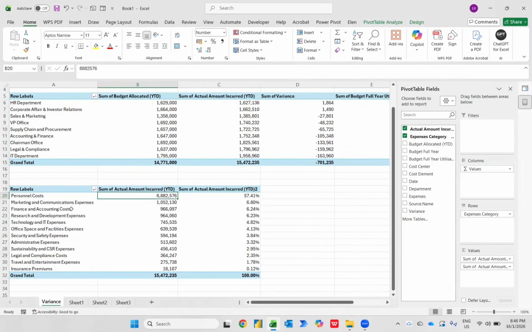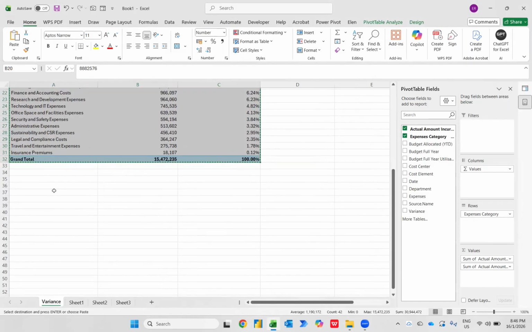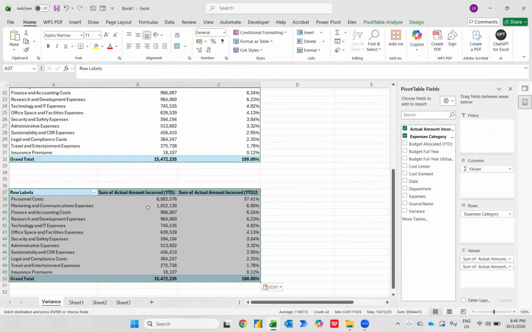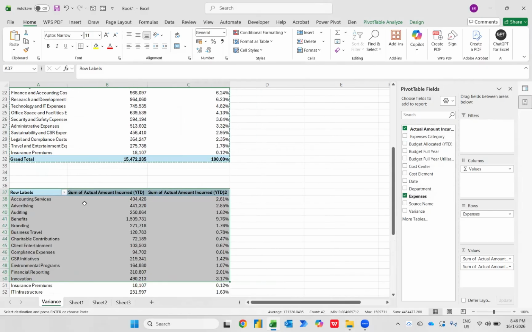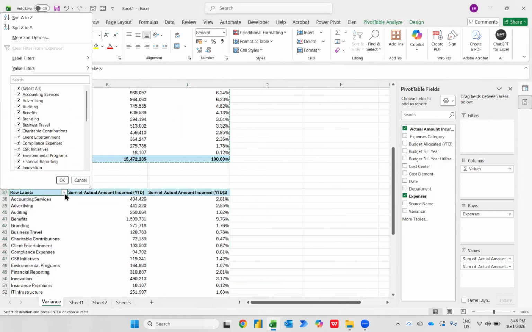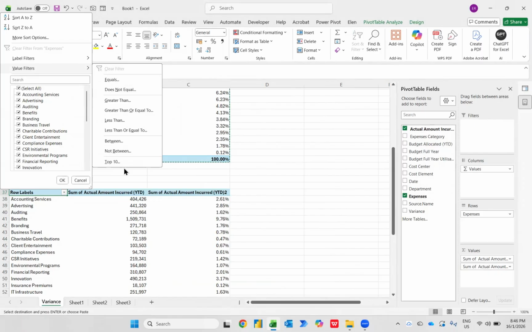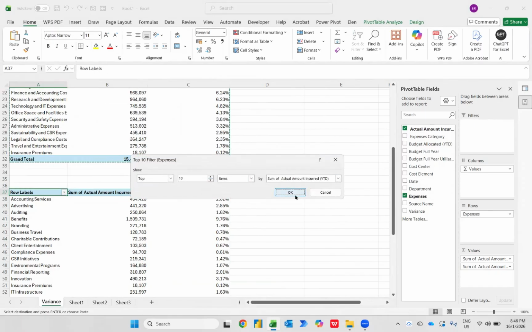And then your manager wants to know what the top 10 or top 5 expenses are. So I'm going to copy this and paste it over here. Okay, so this is the report, and then let me unselect the expenses and tick the expenses over here. So we have a lot of expenses. What my manager wants is the top 10. So I'm going to go to value filter and top 10, and then yes, there you go.